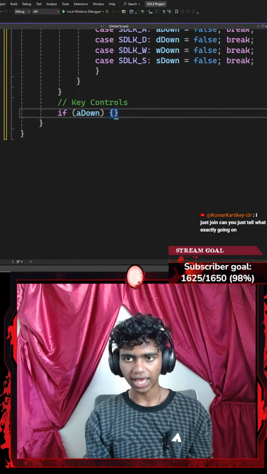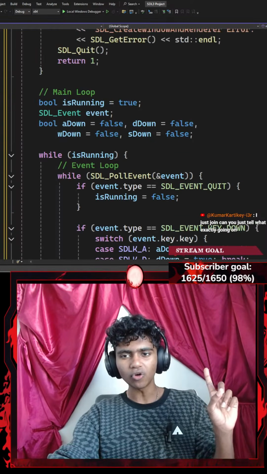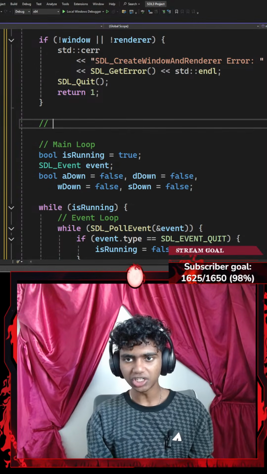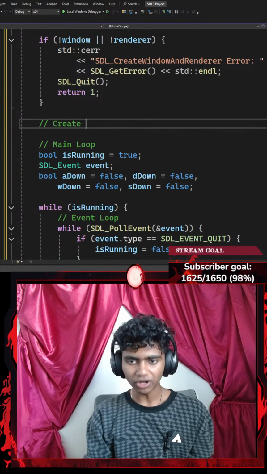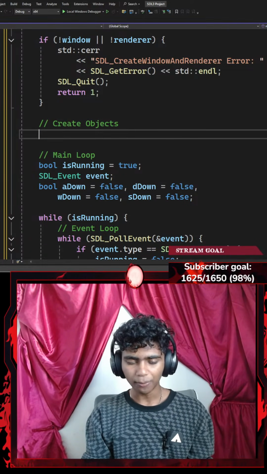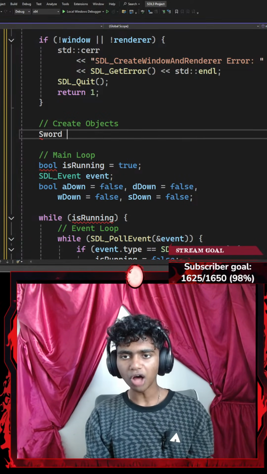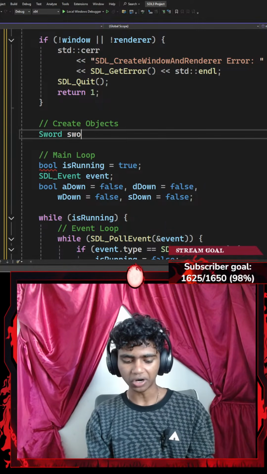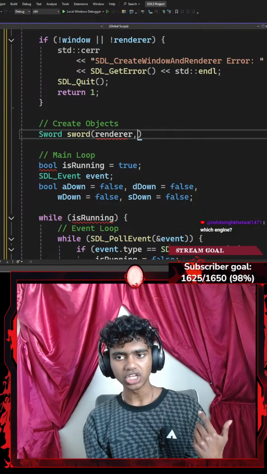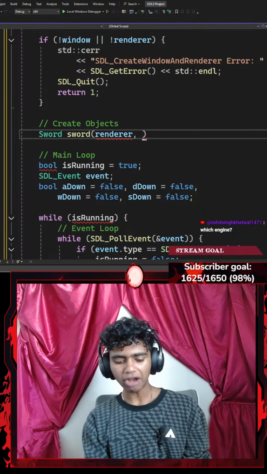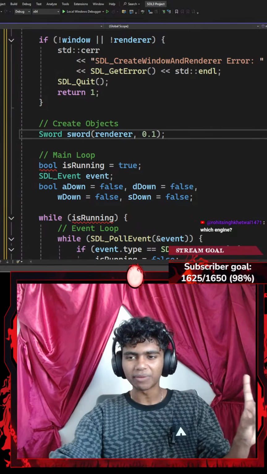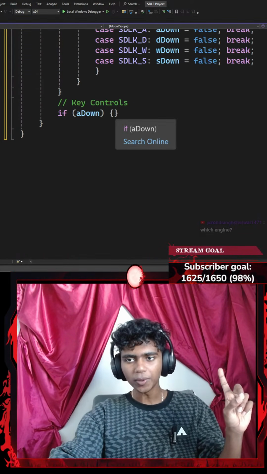Firstly, before I create my main loop, I gotta create objects as well. I actually completely forgot about that. So I'm gonna add a comment that says something like create objects. Now for my objects, I'm going to be creating a sort object which is going to be representing my sort class. That does require two parameters. The first parameter is going to be my renderer. The second parameter is going to be a size which I'm going to be setting to 0.1, ending with a semicolon.